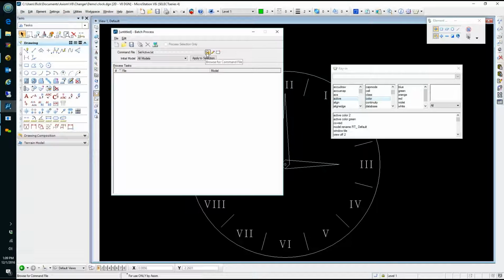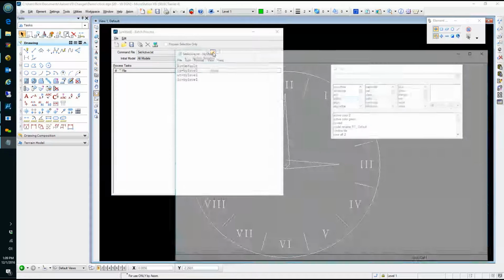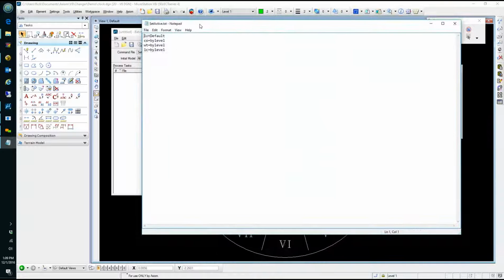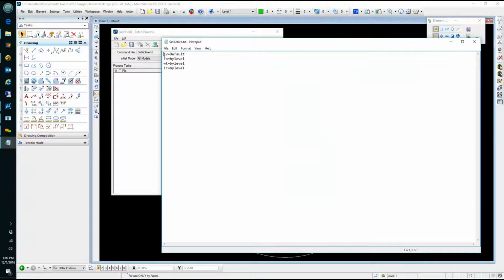Now, this little icon here lets you browse for one of these command files. If you don't have one, you can create a new one right here. And if you want to edit it, if you click this, it'll just open it up in Notepad for you, which is your text editor. And in here, you'll see I have a set of key-in commands that sets the active level to default, the color to by level, the weight to by level, and the line code to by level, or the style to by level. LC is just a short key-in command. I could also say active color by level, active weight by level, that kind of thing, okay?